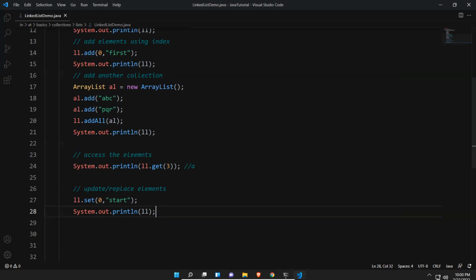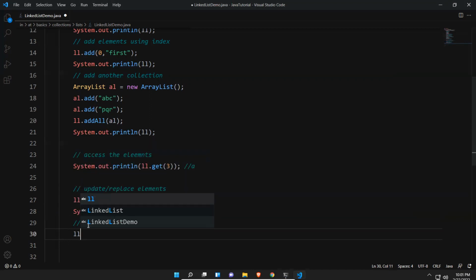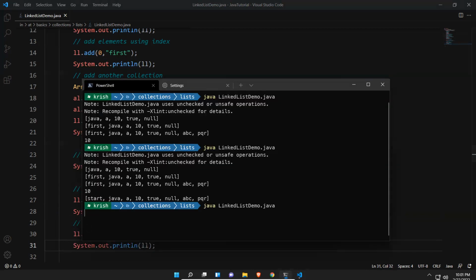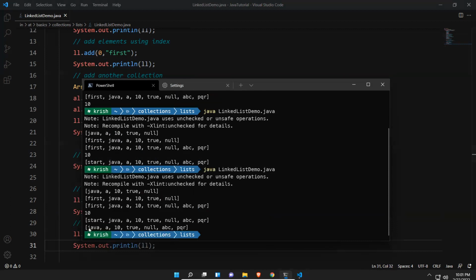Now we will see removing elements. ll.remove of whatever we updated and added, we'll remove the same thing. I removed start. Now we'll see, it should start from Java now. You see that start is removed. Previously the first element was start, now I removed it, so it is printing from Java.